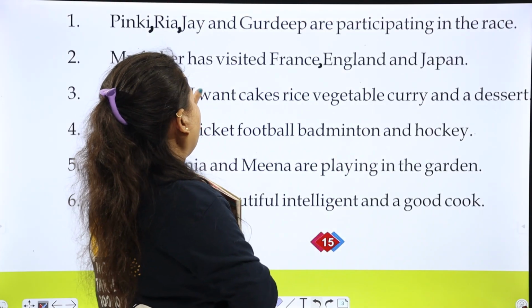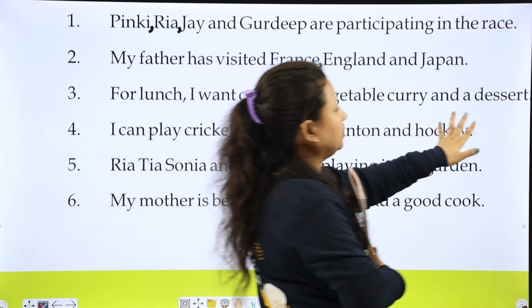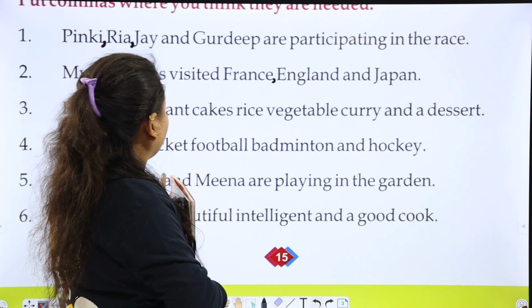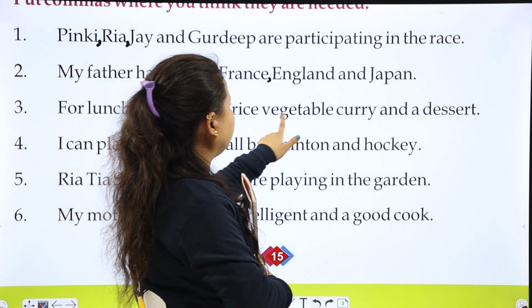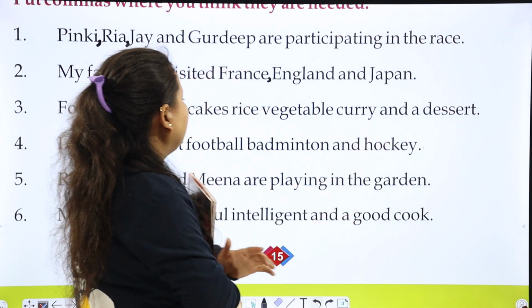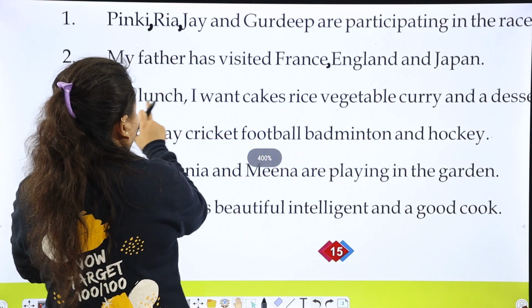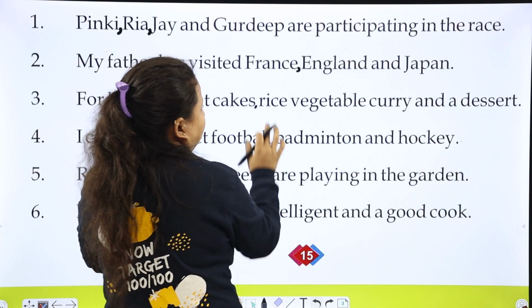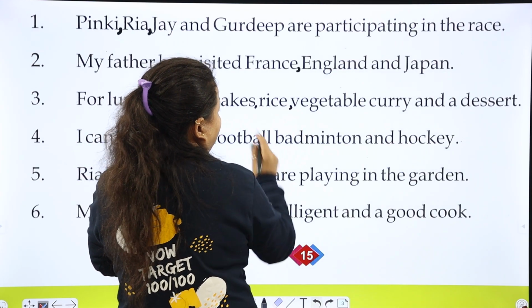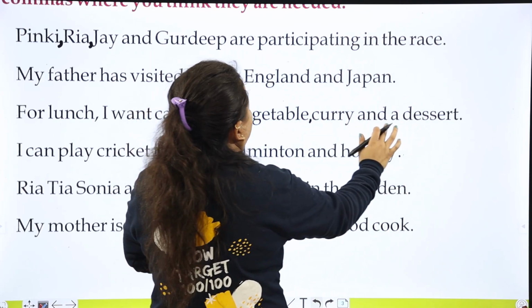For lunch, I want cakes, rice, vegetables, curry and a dessert. But now we have to separate the items. How? For lunch, I want cakes, comma, rice, comma, vegetables, comma, curry and a dessert.